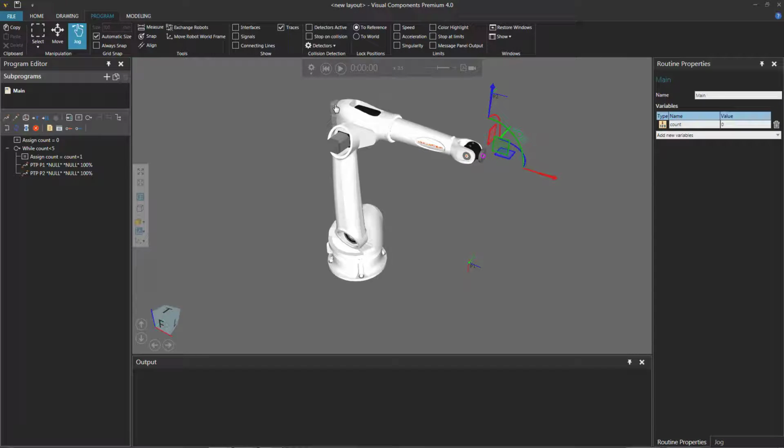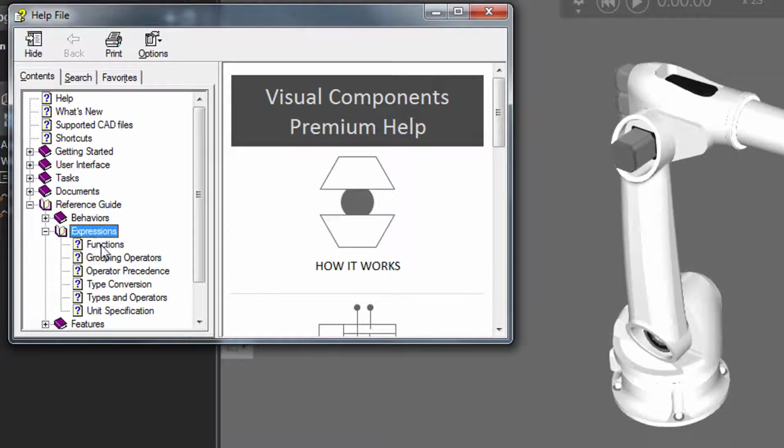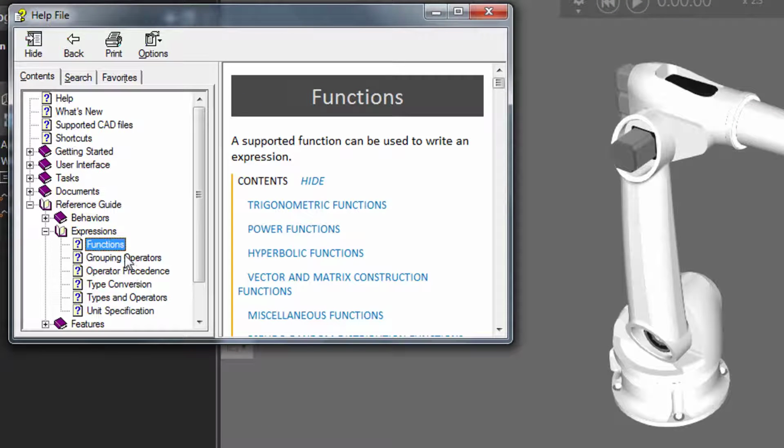Let's reset. Now if you need any more help with writing an expression, you can go to the help file by clicking this button here, expand the reference guide, expand expressions, and these topics can help you write your functions and other things for your expression.